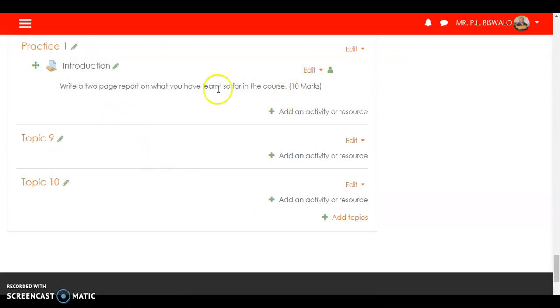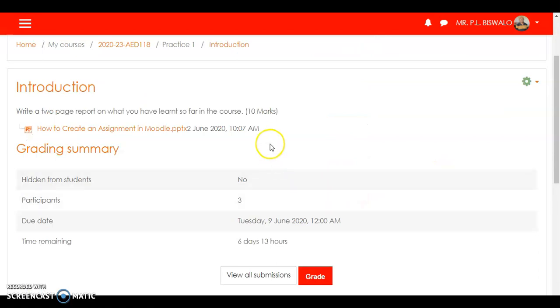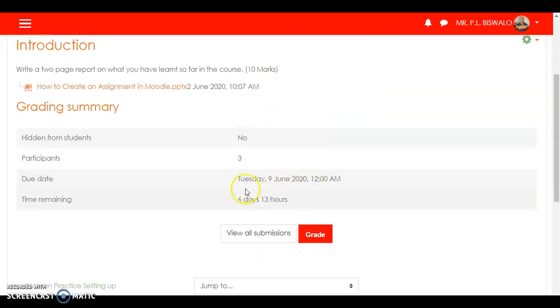So you can see that our assignment has already been set up here, and this is the question students are going to see. And if you click here on introduction, it should take you to the page, and when students start working, then it will show how many. So this is basically where you can view their submissions and grade the work.